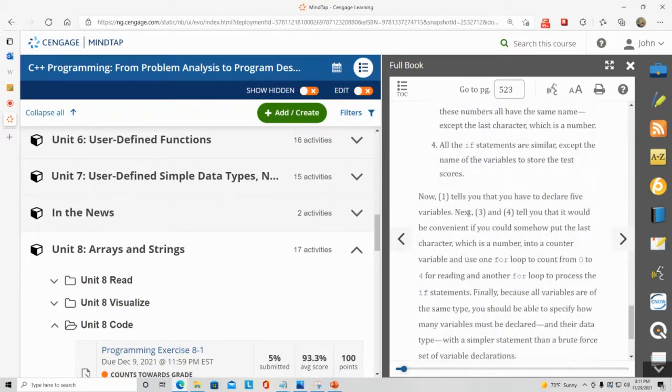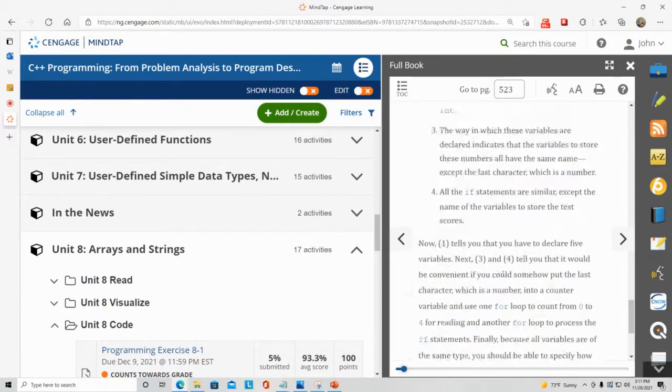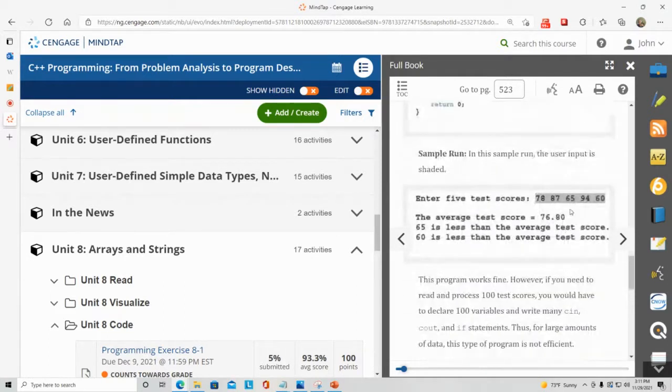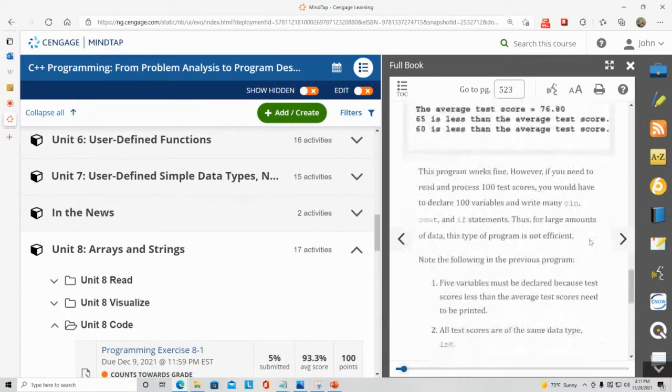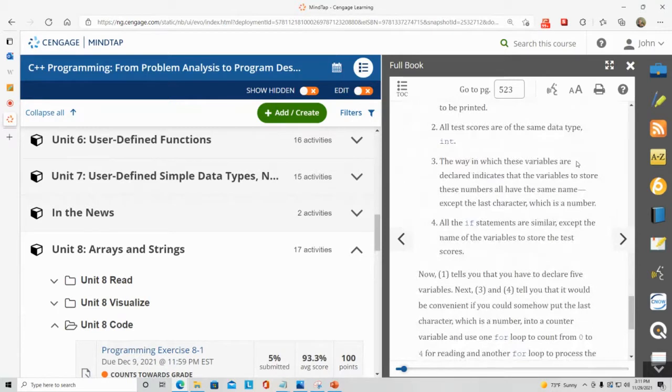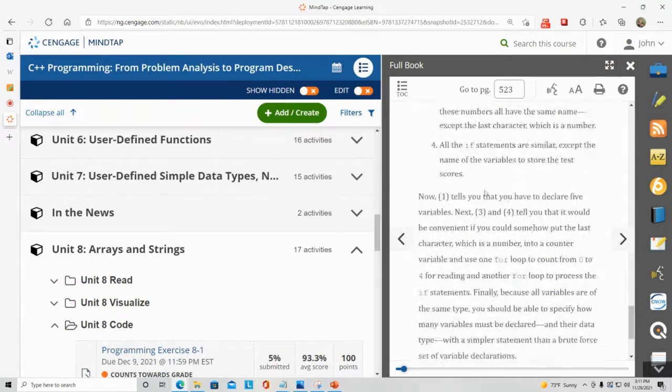Now, 1 tells you that you have to declare 5 variables. Next, 3 and 4 tell you that it would be convenient if you could somehow put the last character, which is a number, into a counter variable and use 1 for loop to count from 0 to 4. 1 because remember, 5 because it's 0, 1, 2, 3, and 4. Okay. So that was that part.